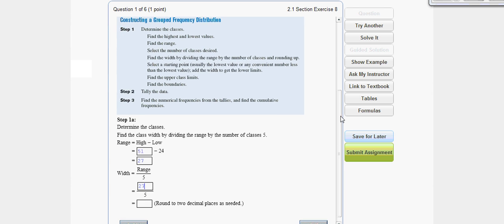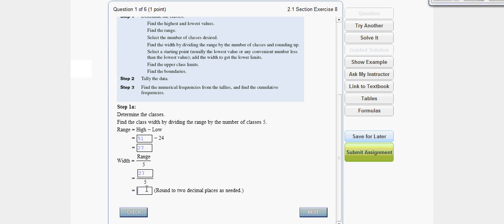So 27 divided by 5, and now I'm going to put in the wrong answer here. That's 27 divided by 5. I get 5.4. I'm just going to put 5. It says round to 2 decimal places, but I'm not even going to put the decimal. I'm just going to put 5. Okay, it says try again. That means I got it wrong.